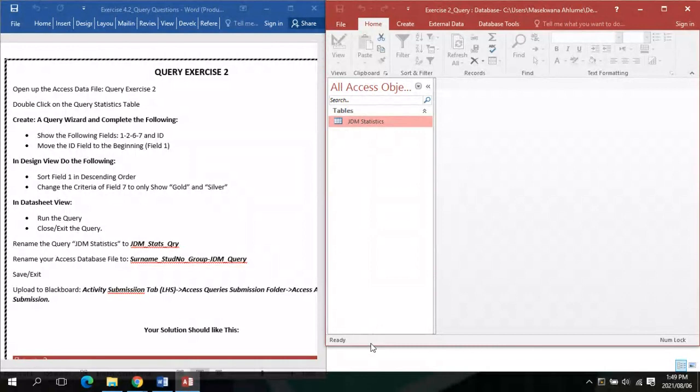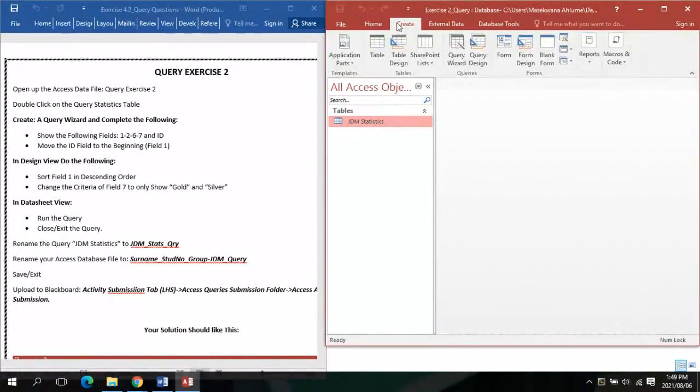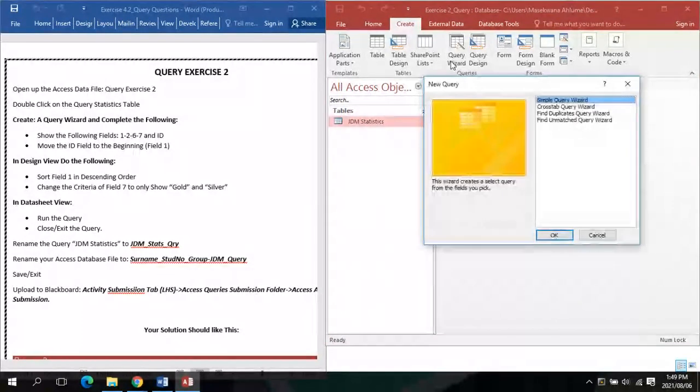It says create a query wizard and complete the following based on the statistics table. So we're going to create. It's stated that we have to create a wizard, and then you go to wizard, and then before I forget, please remind me to show you to create a query design, because it looks like we don't have any question on the query design. It's only the query wizard. So you click on OK because we want the simple query wizard only.